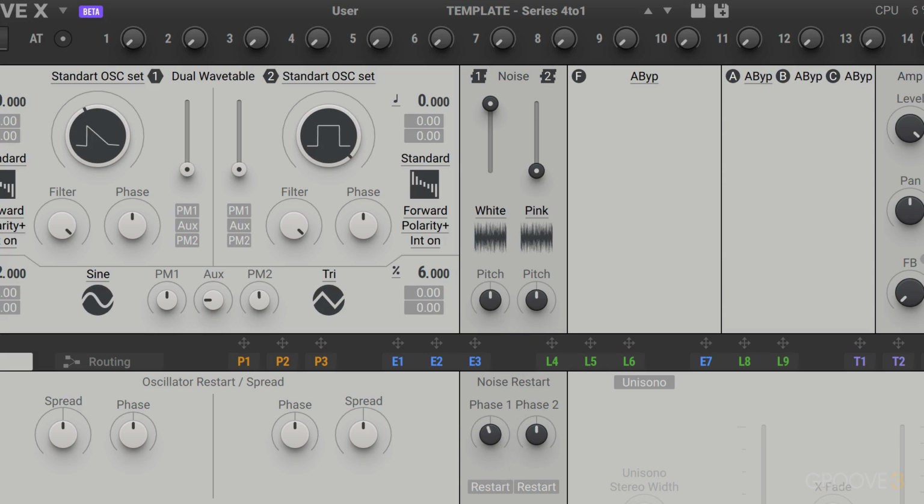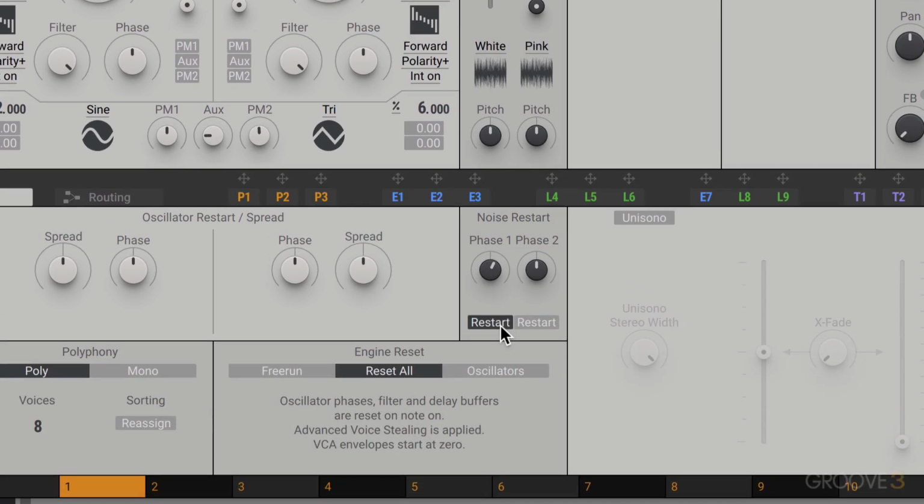Phase is where in the noise sample you start playing from, just like in the case of the oscillator. In the case of the oscillator, the phase is where in the cycle we start playing from. So it makes perfect sense that that's what it means in the case of the noise. It's where in the noise sample we play from. And for this to be consistent, we need to click restart so it starts at the same position every time. Otherwise it will just start from where it left off before, just like in the case of free run.